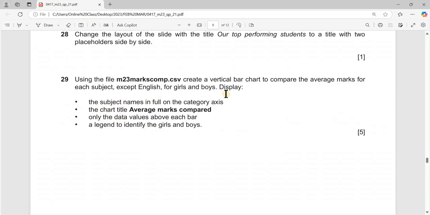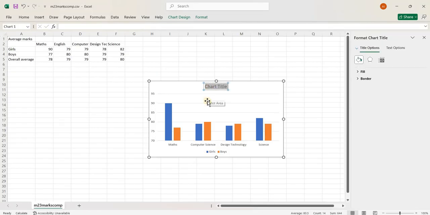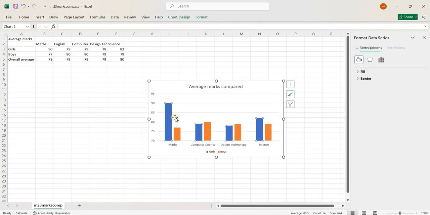Now it says display the subject names in full on the category axis. The chart title should be this. So we have subject name in full on the category axis. The category axis is the horizontal axis, while the vertical axis is the value axis. So we can see the subjects are in full. Chart title should be this. Okay, and only the data values above each bar. Okay, so we want the data values above each bar.